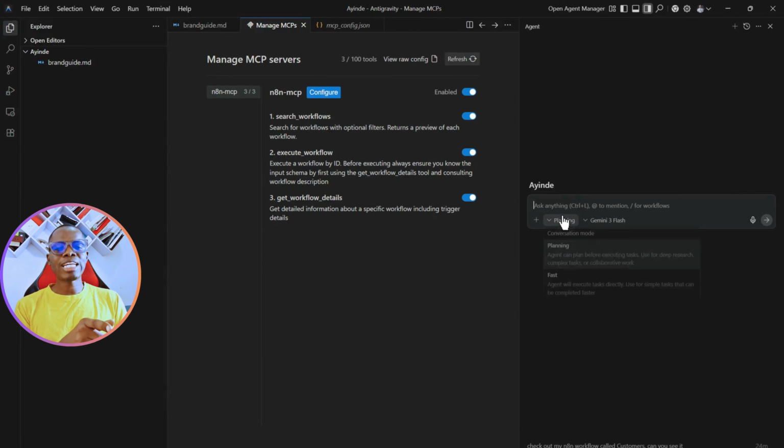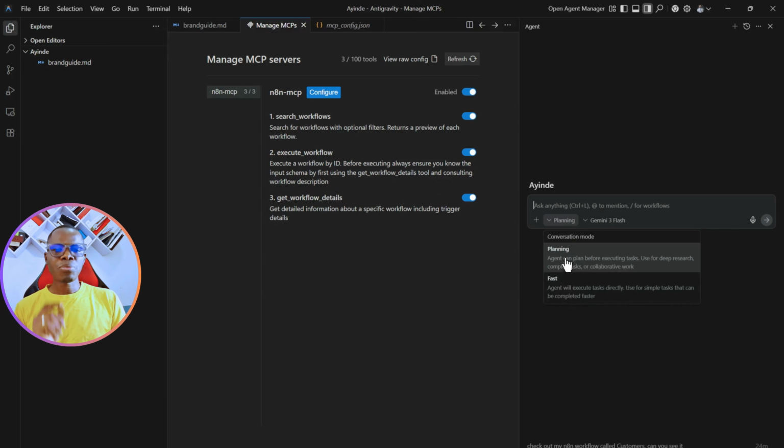Then by the side here, you've got planning, you've got fast. Planning means you want Anti-Gravity to show you its plan. You want it to plan first, and then you will approve the plan before it can continue building for you.